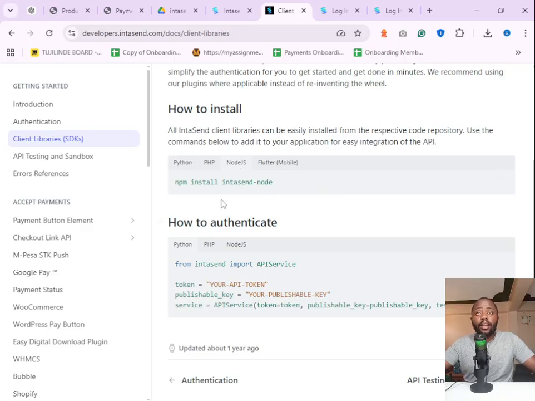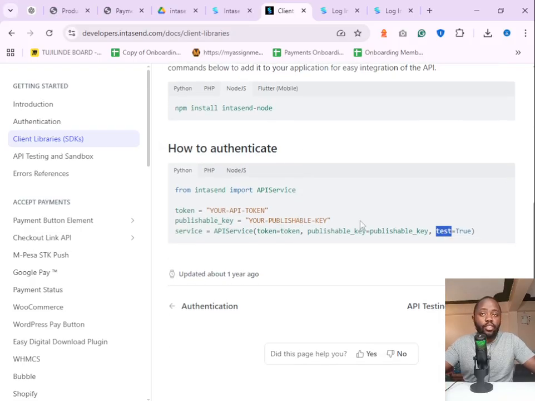For NodeJS, they have this package called IntaSend Node, and this is how you interact with it. You pass the secret and then the public key and then the environment, whether it's a development environment or whether it's production.